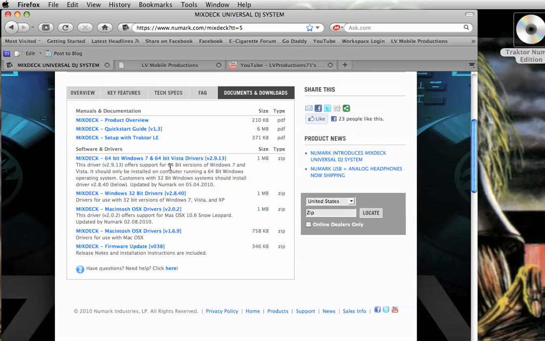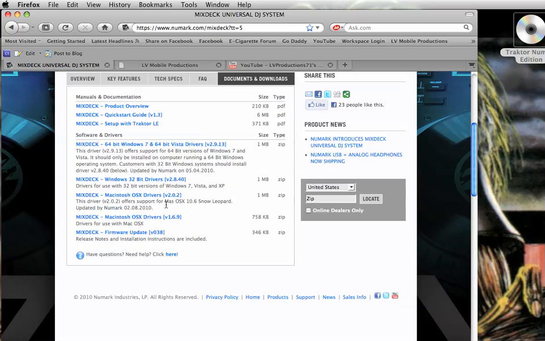All right, there's your 64-bit for Windows, 32-bit for Windows. This also works for 7 and Vista. You have OS X drivers right here and right here. I'm using this one right here. I think they leave that one there for people that are running Tiger and are having difficulties using the 2.0.2. Haven't had any problems with it thus far, so I'm using the most current version.